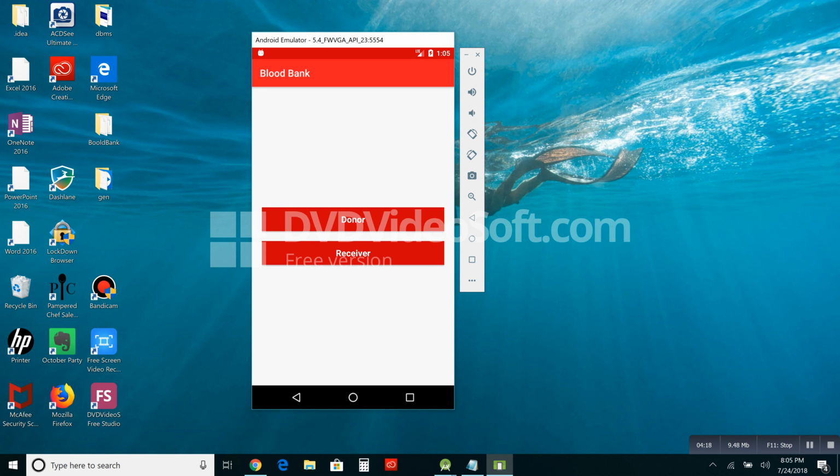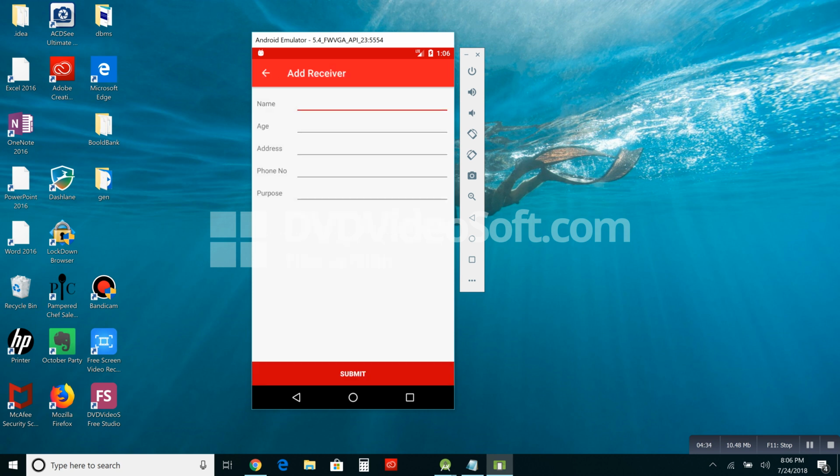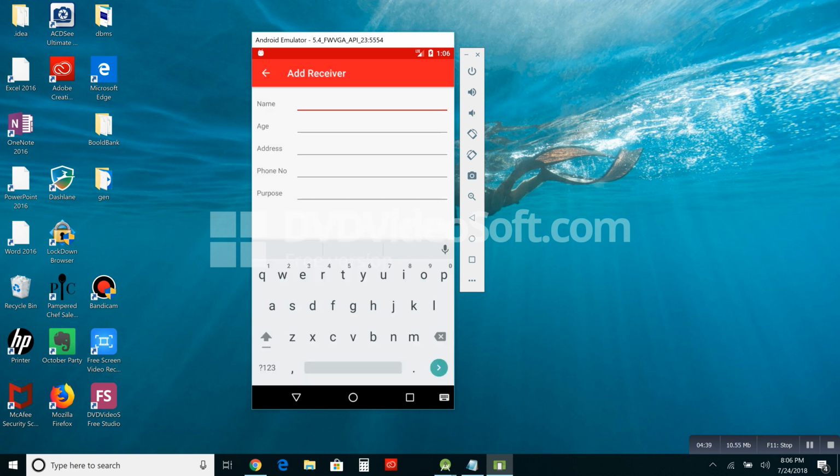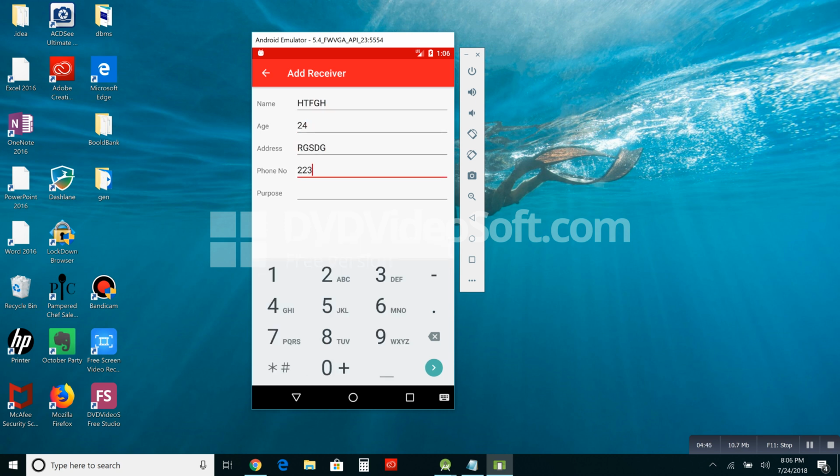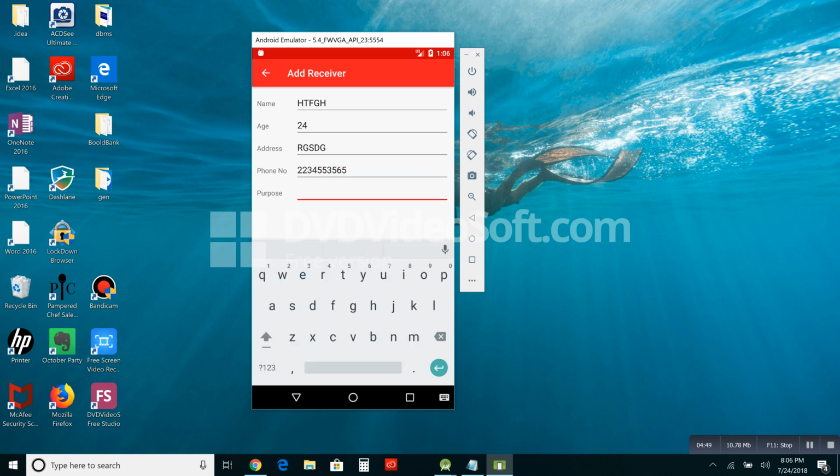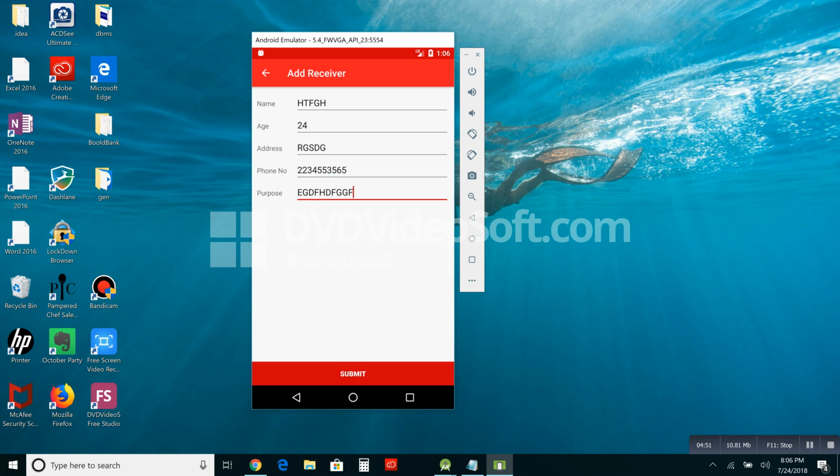Now the first part of my app has to deal with the donor who will donate, who will have to answer some questions, go ahead, fill up a form and do things. The second part is for receiver. Now if I'm a receiver, I would click receiver. I just have to fill a simple form that consists of my name, my age, my address, my phone number, and the purpose of receiving the blood.